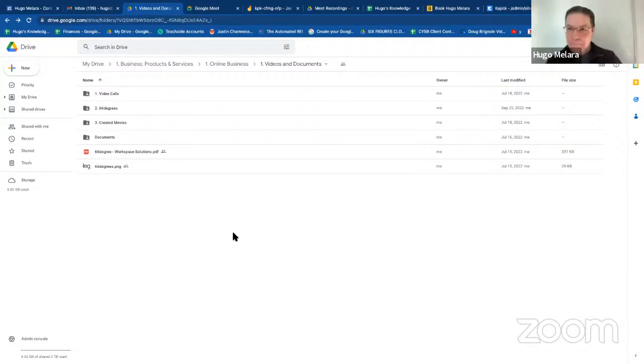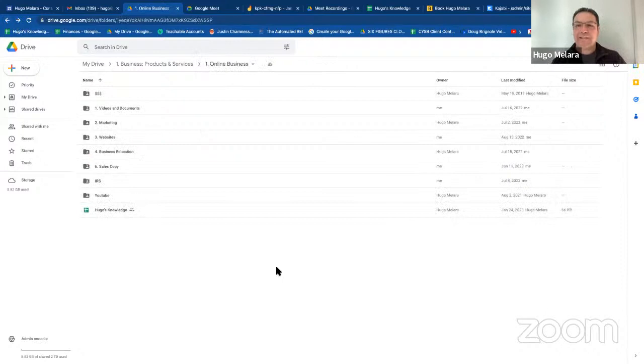I could show you more about Google Drive, but basically it's like Dropbox. You can create documents, you can store data. And with the Business Standard Google Workspace, you have 2 terabytes of data. So far I've used 8.82 gigabytes, so I still have a lot of data that I can use.